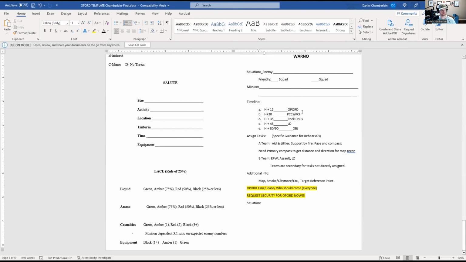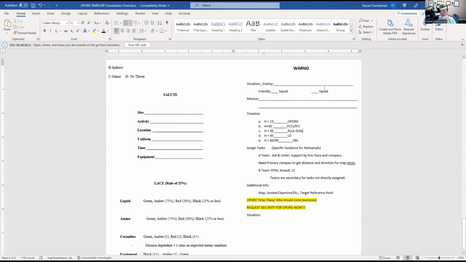There's not a plus 5 on here for WARNO because you're giving the WARNO. They already know what time it is. They're sitting in it, right? PCCs, PCIs, we switch to the end eventually. So once again, this is an older format, I guess. So PCCs, PCIs now go at the end.